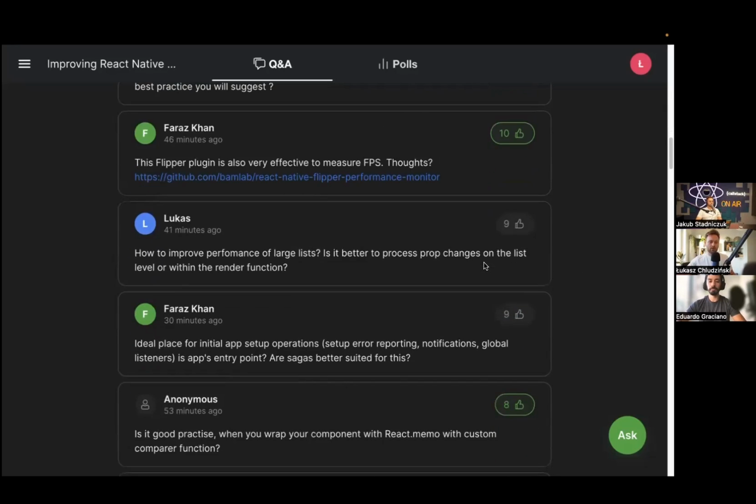Good one. Okay, and let's do two more. Let's do the two with nines. How to improve performance of large lists? Is it better to process prop changes on the list level or within the render function? And that's from Łukasz, which is the same name that I have. Why did you ask that? I want to know. I want to learn.